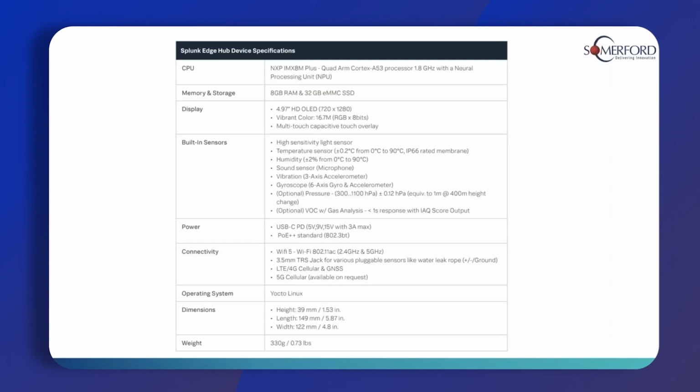So this is a quick look into the hardware itself behind the Edge Hub. It does actually have a really nice setup behind it. Got a nice little OLED touchscreen, 8GB of RAM and 32GB of eMMC SSD, with the option of cellular being available on request from Splunk. If you'd like a copy of the specification sent over to you, just contact one of the team here at Somerford and we'll be able to get this sent over to you if you'd like to look at it in a little bit more detail.